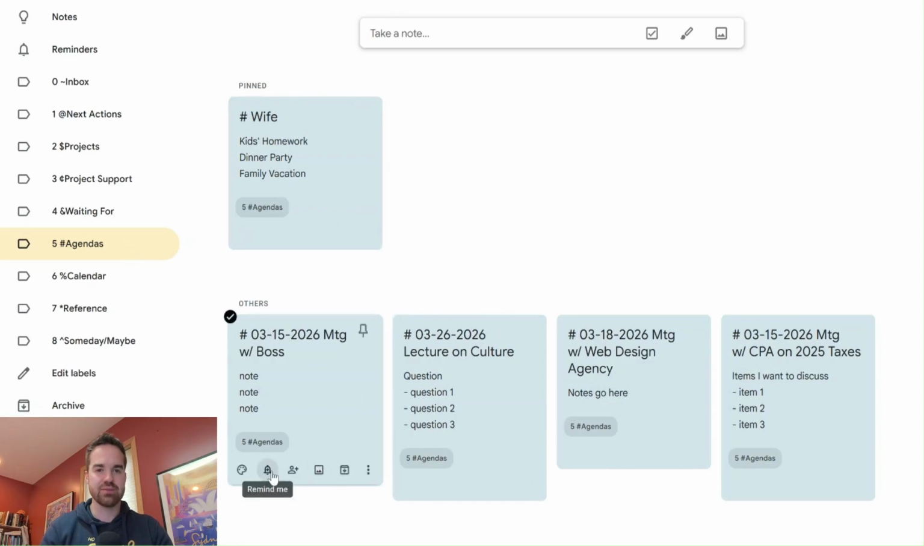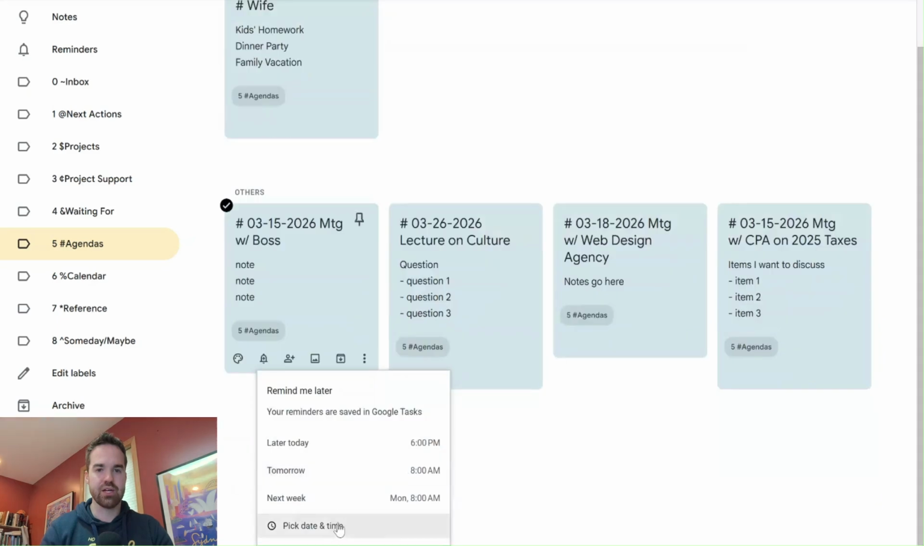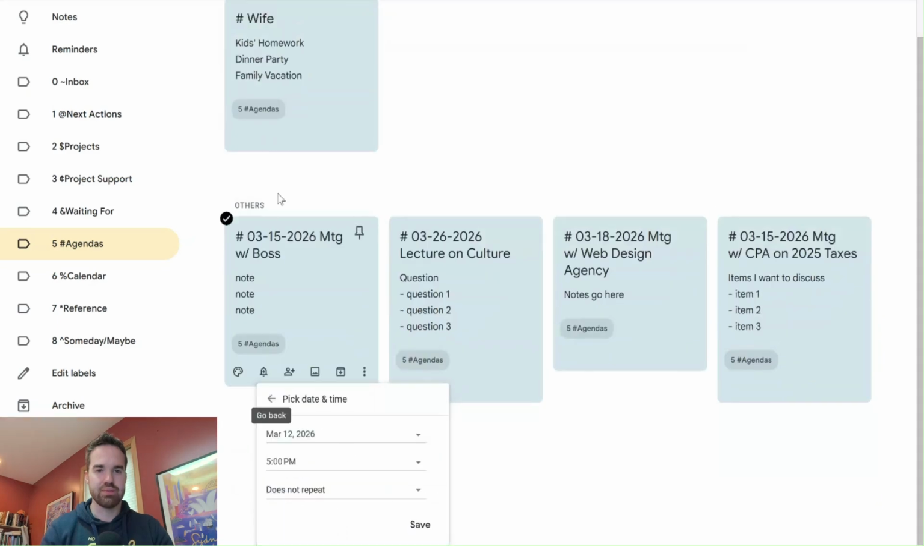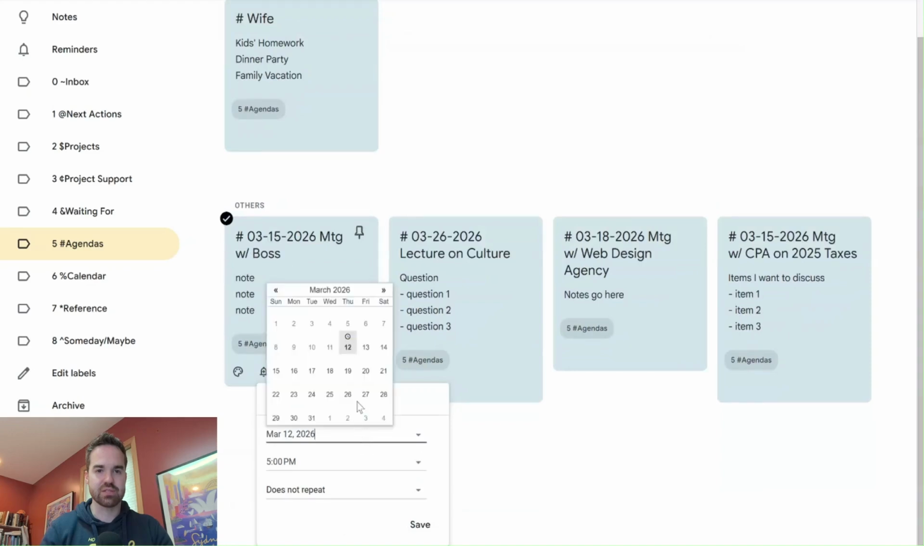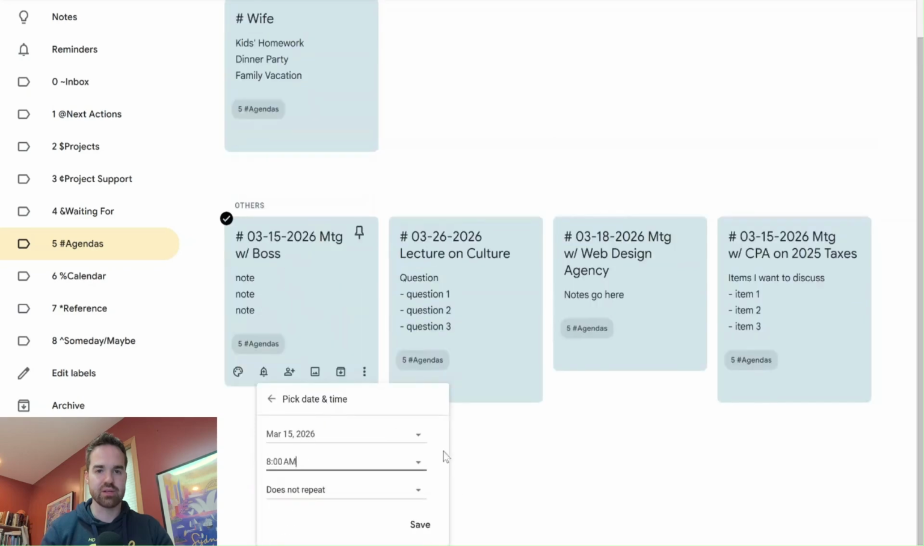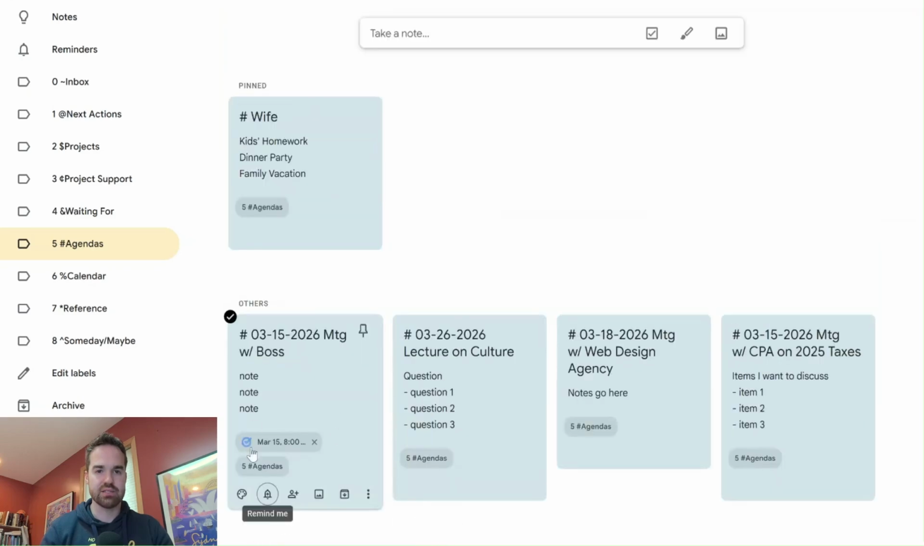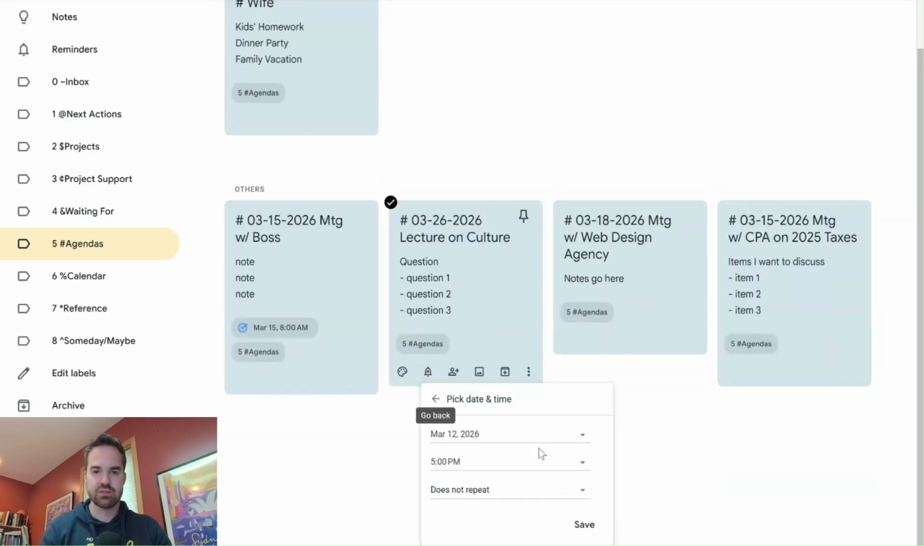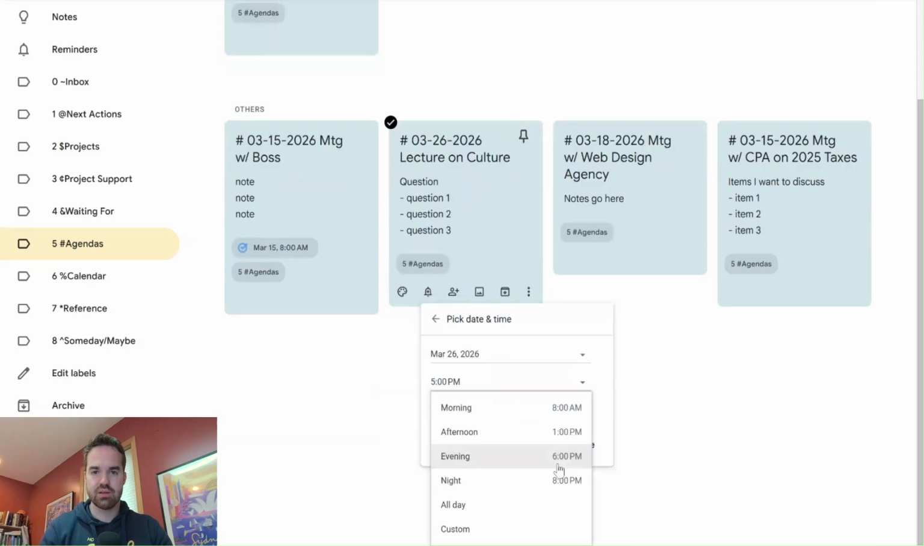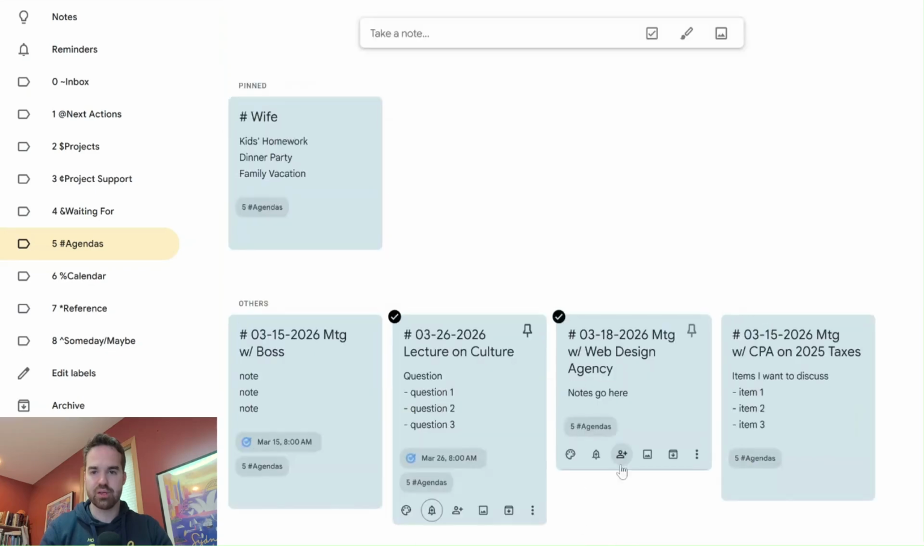And that's simply to use the Remind Me feature and go ahead and pick the same date. So this is the 15th. So I'm just going to make the same reminder here. Let's have it remind me in the morning. There we go. Easy enough. That's now associated with the date. Let's associate this with the date, the 26th. And make them all morning reminders for these.